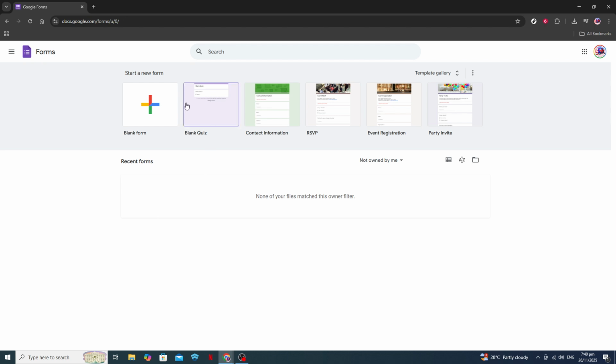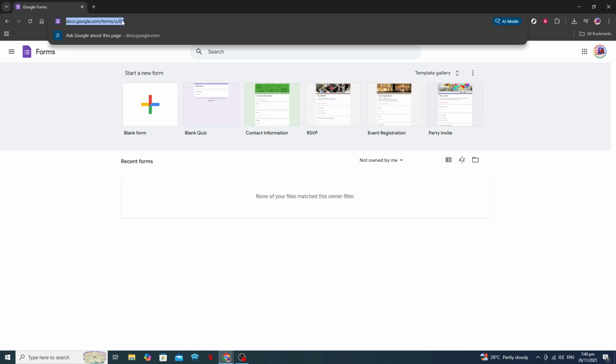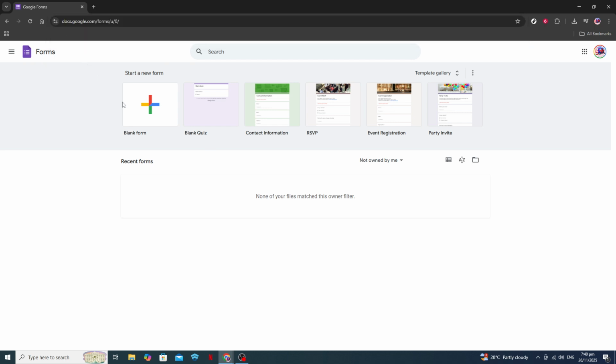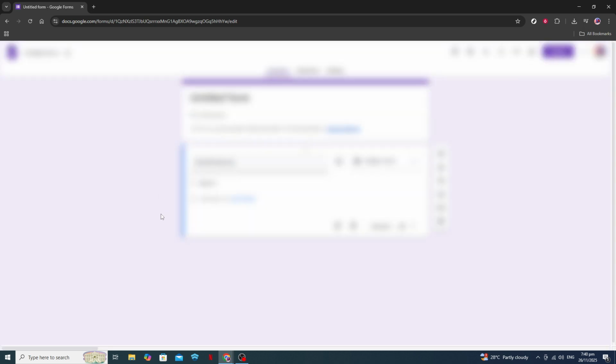To begin, you'll need to have a Google account. If you don't already have one, it's easy to sign up on the Google homepage. Once you're logged in, head over to Google Forms, which you can find by simply searching for it or by navigating to the Google Drive interface and selecting Forms from the new menu. This will open up a blank form where you can start creating your question paper.